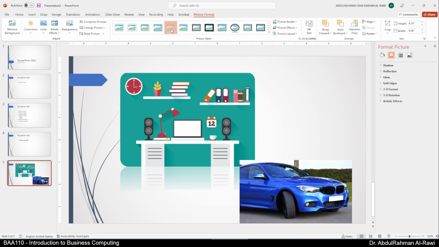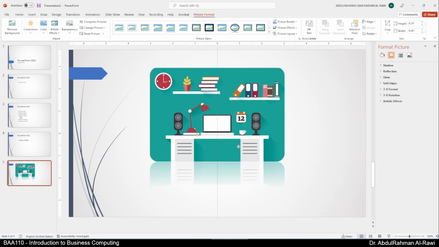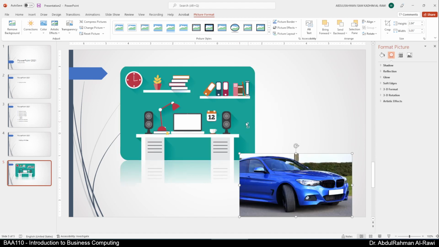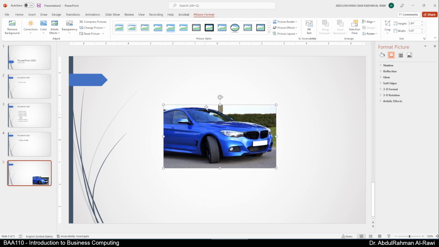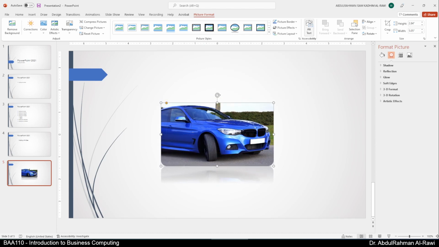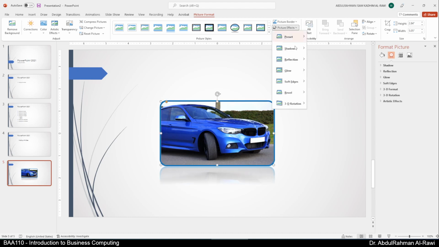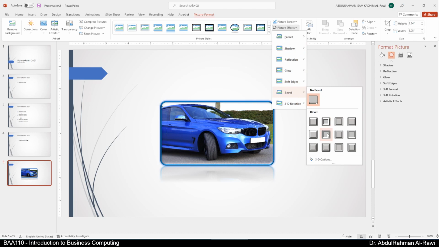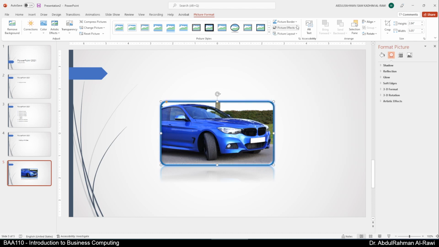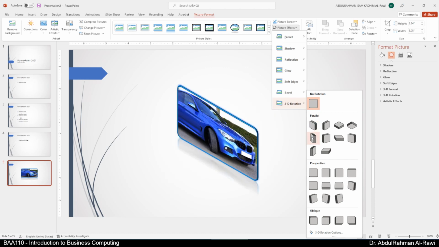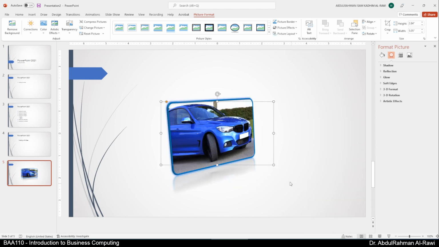So for example, I apply this style here. Let me delete this and keep the car. Okay, when I have this style applied, now if I decided that I need a border, and I need more weight to my border, and then I decided that I need a reflection or a glow. In addition to the glow, I need it to be beveled like this, and I need to apply 3D rotation to my car, just like that, or maybe like this only.